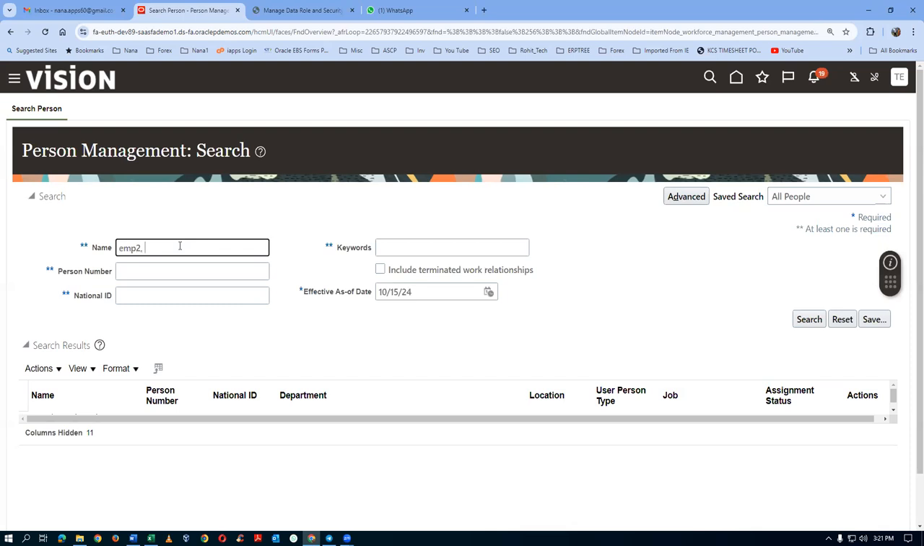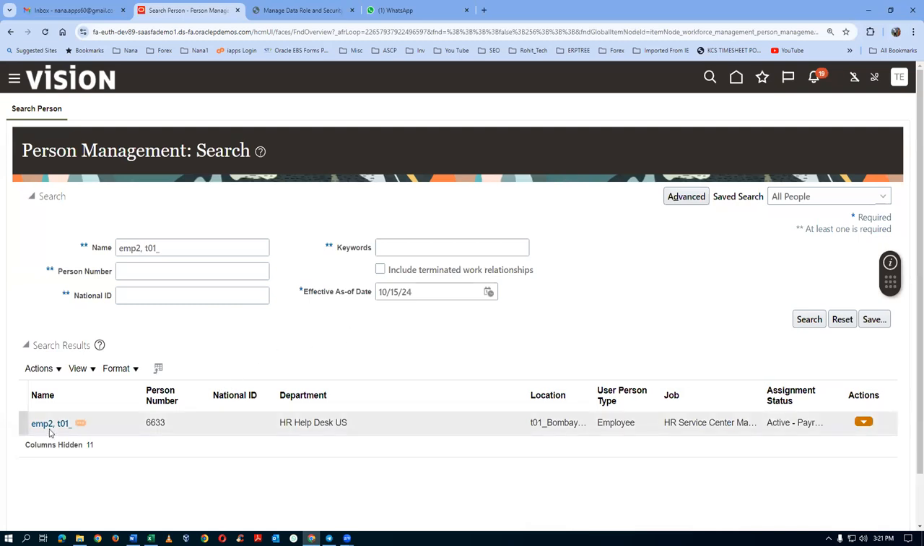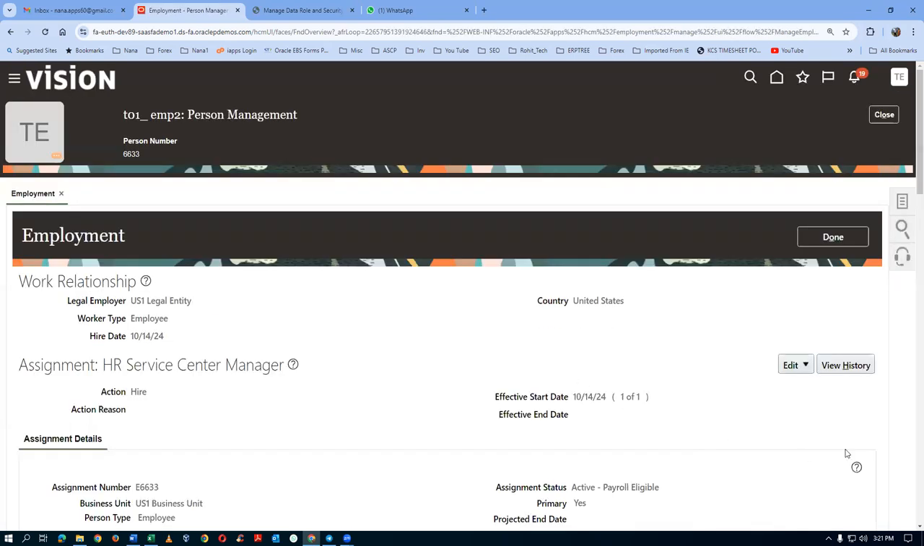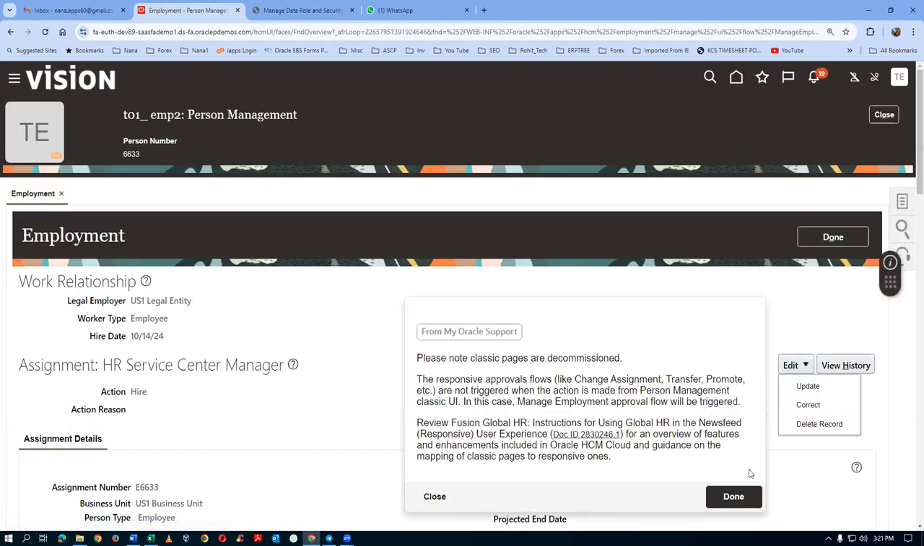Now go there. Second employee, EMP2, comma T01 underscore. Right? He's the marketing manager sitting in Bombay. Now click on search. So click on the hyperlink of it. Right? Click on it. And then go there. And then we'll now perform an edit. So edit. And then here, what happens? Click on done now.